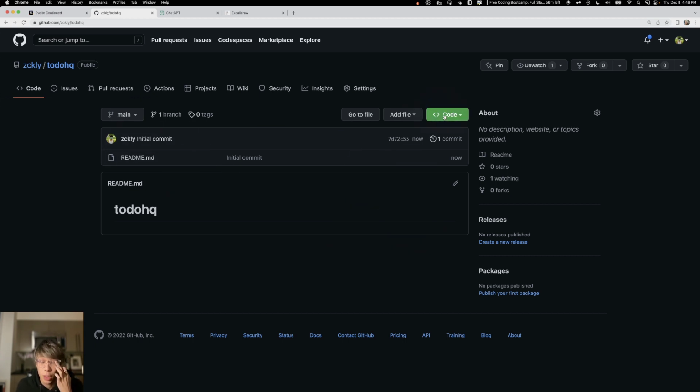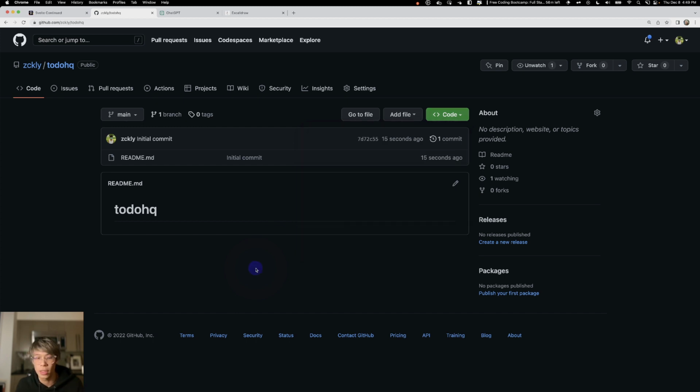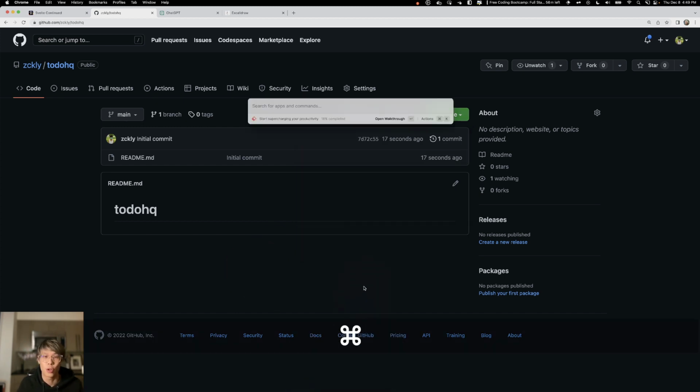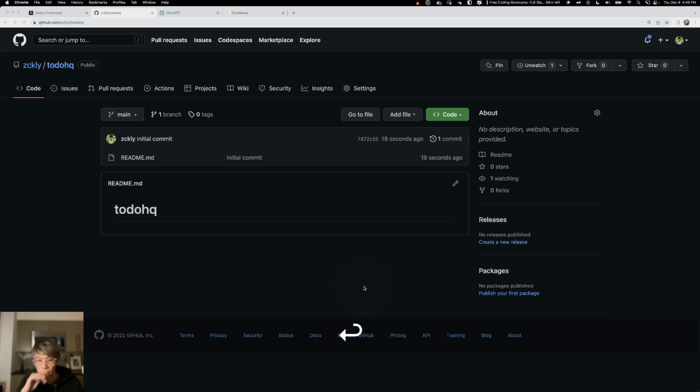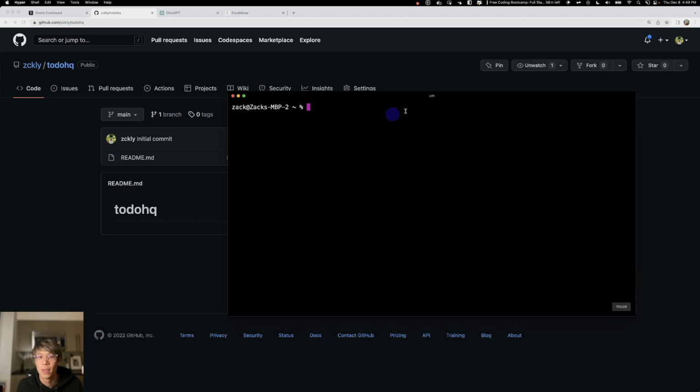Great, so now we're gonna clone this on our computer. So I'm gonna take this code, I'm gonna go here, I'm gonna copy this URL, and to clone it, I don't know if we've done cloning yet, but basically I need to open up a terminal. So I'm gonna open up my terminal here. Let me make this a little bigger so you can see. Okay, so we have our terminal.